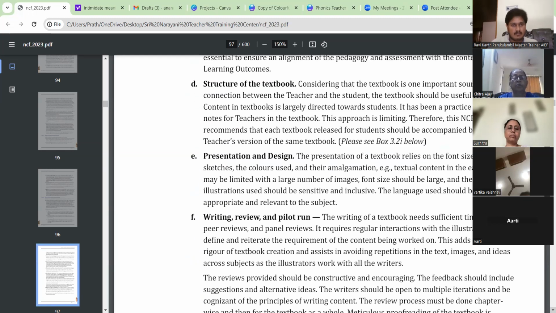Structure of the textbook. Considering that the textbook is one important source of connection between the teacher and the student, the textbook should be useful for both. Content in textbooks is largely directed towards students. It has been a practice to include notes for teachers in the textbook.